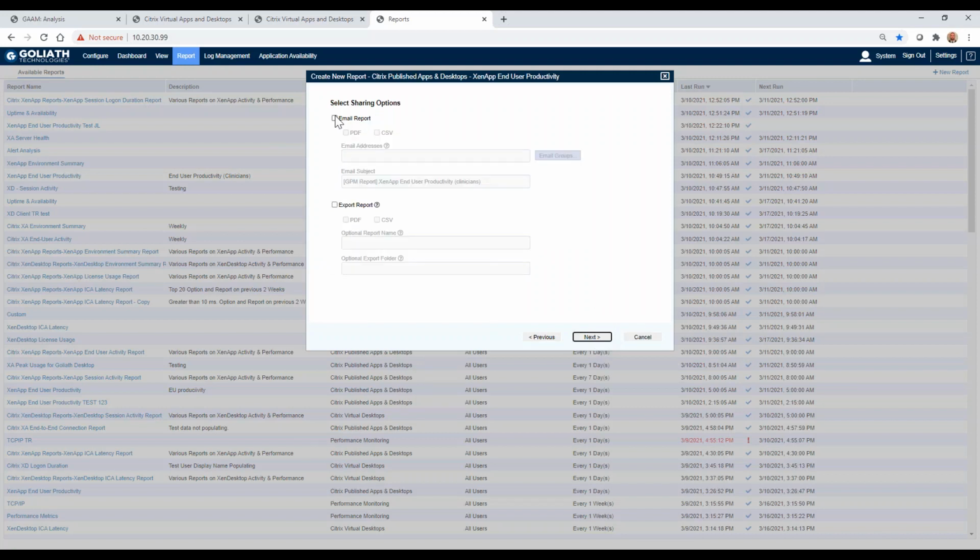Then how you want to share it. So whether it's via email, PDF, CSV, or if you want to just export it, you're able to do that as well.